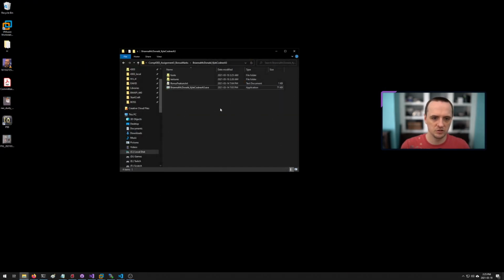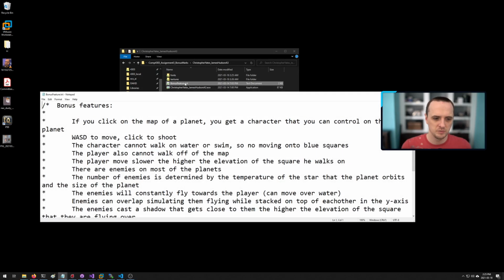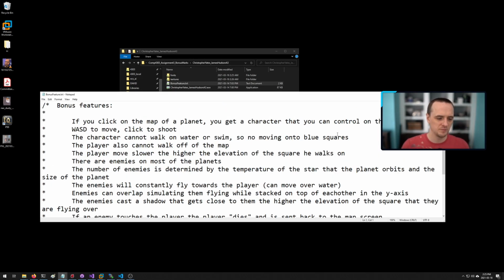I really enjoyed it. Okay, next is Christopher Yates and James Hudson of Tron fame. Bonus features. Oh dear. We got a lot of stuff here. If you click on the map of a planet, you get a character that you can control on the planet. Okay. WASD to move, click to shoot. I assume that means click mouse button.